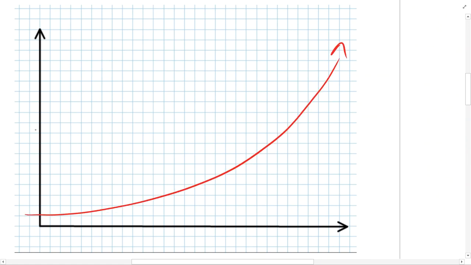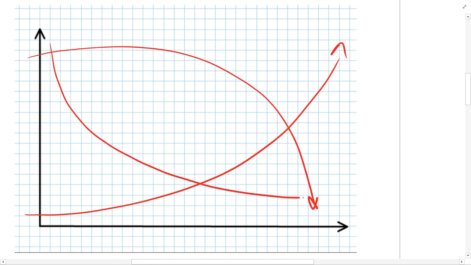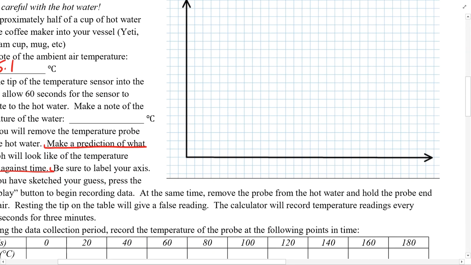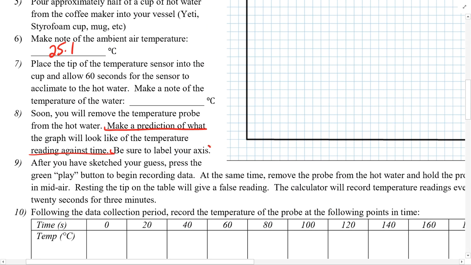Might the graph look something like, oh, I don't know, this? Is there another combination that it might appear? I don't know, but make a guess. What would the graph look like? Just sketch that here. Make sure that you do label your axes.